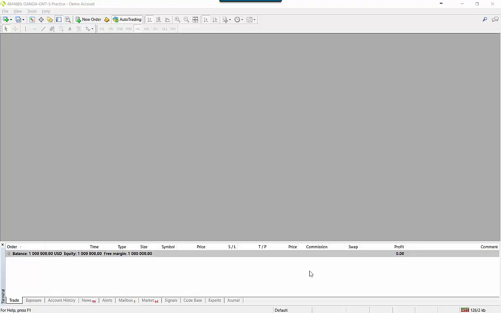I've opened up a demo account at Oanda. It's a practice account, so we'll call it paper money. All right, so it says there's $1 million equity here in the balance and then the equity. Free margin is 1 million. It's a 50 to 1 account.